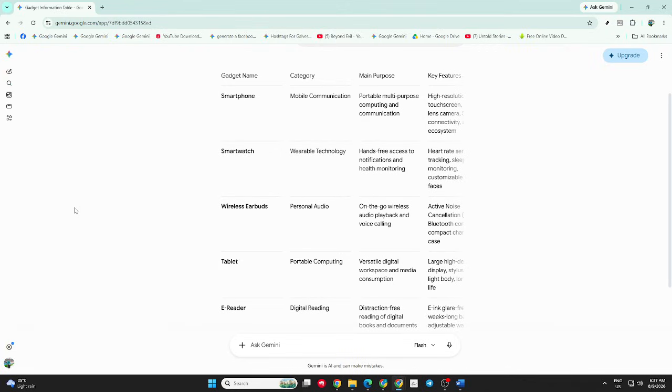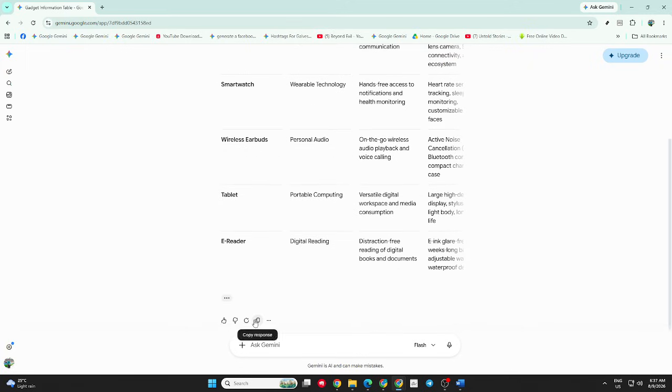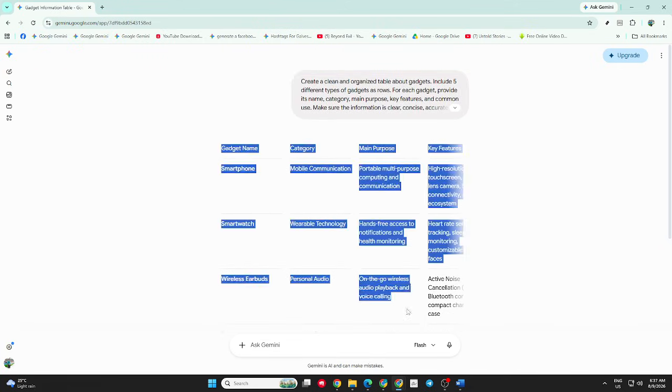To begin, open Gemini and locate the table that you want to use in your Microsoft Word document. Once you've found the table, select and copy it. You can do this by highlighting the table content and using the copy option. Make sure that you've selected the table you want to transfer before continuing.